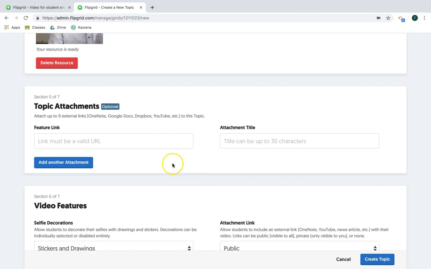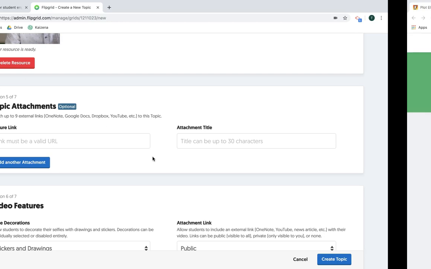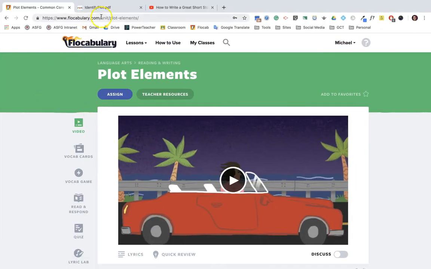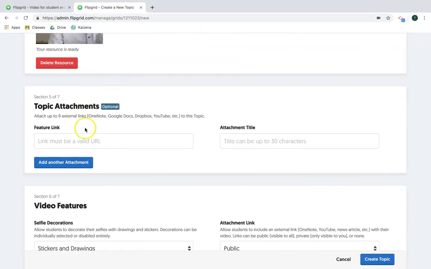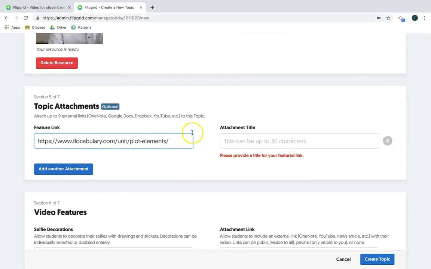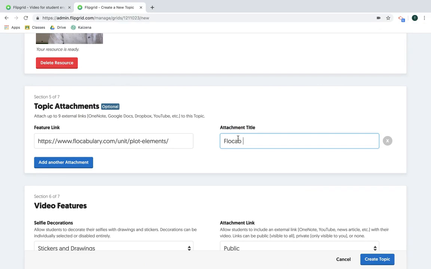Next is topic attachments. This is a feature that I totally love because it allows you to provide resources for your students. You can add up to 9 external links. So for example, I might want to choose a vocabulary video for my students to work through about plot elements. I will paste the link there and give it a title.